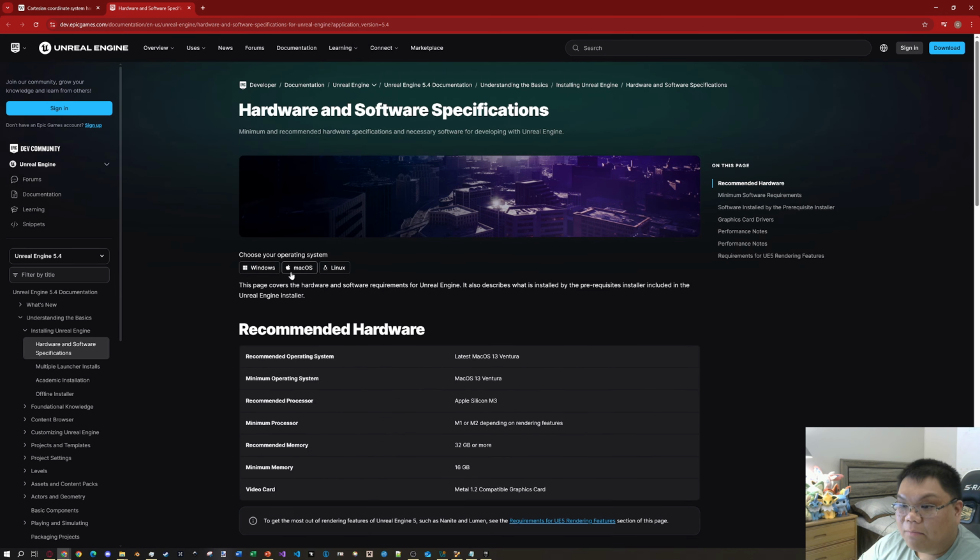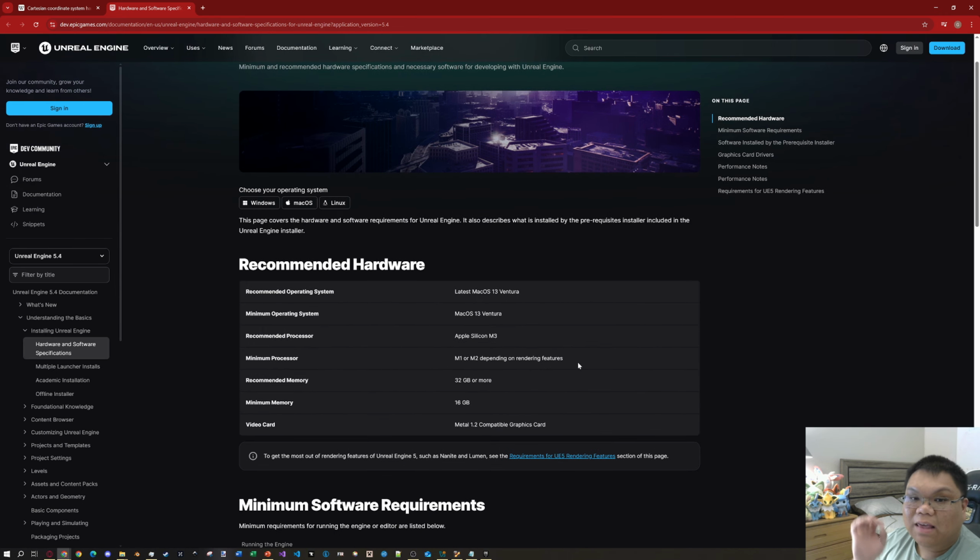For macOS, the specs are going to be different because Apple has its own processors instead. So Apple Silicon M3, though you might be able to get away with M1 or M2. 16 gigabytes minimum of memory, though recommended is 32. macOS 13 Ventura, or the latest version of that.